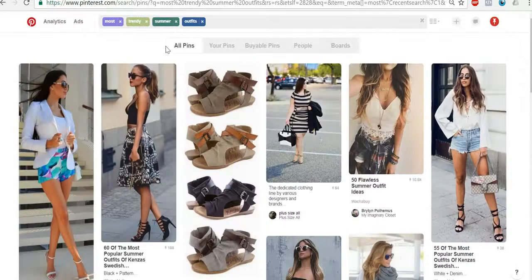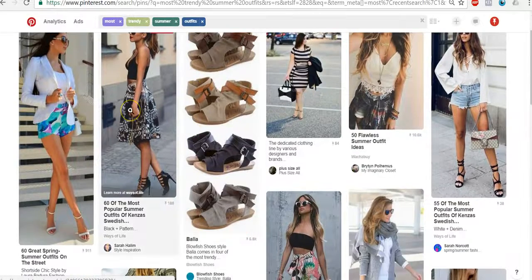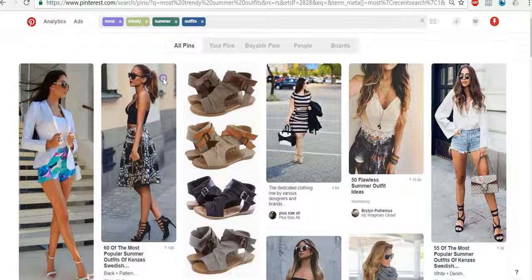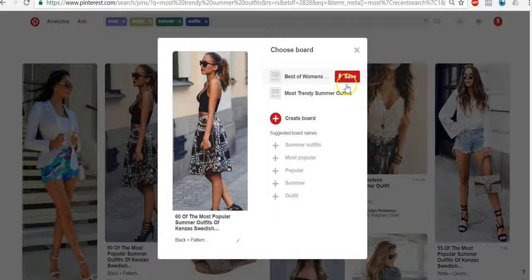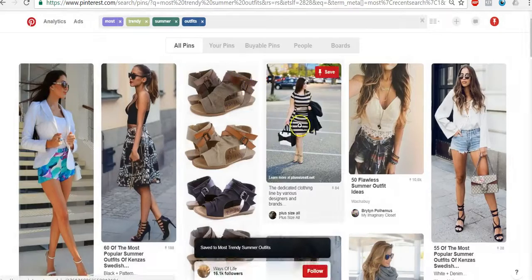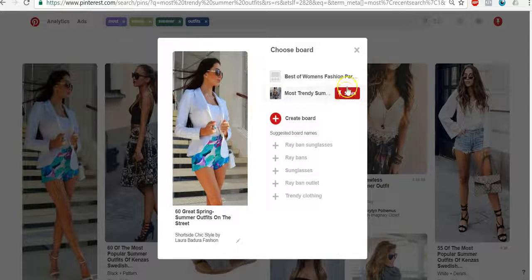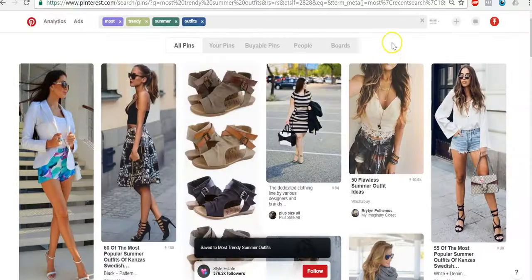This is the non-automated way, okay? So this looks like a good one. What we're going to do is click save, and we're going to pin that into most trendy summer outfits. Okay, so that's a relevant post now. This one looks very relevant, so we go there, we post that. So that's one way that you could do it.